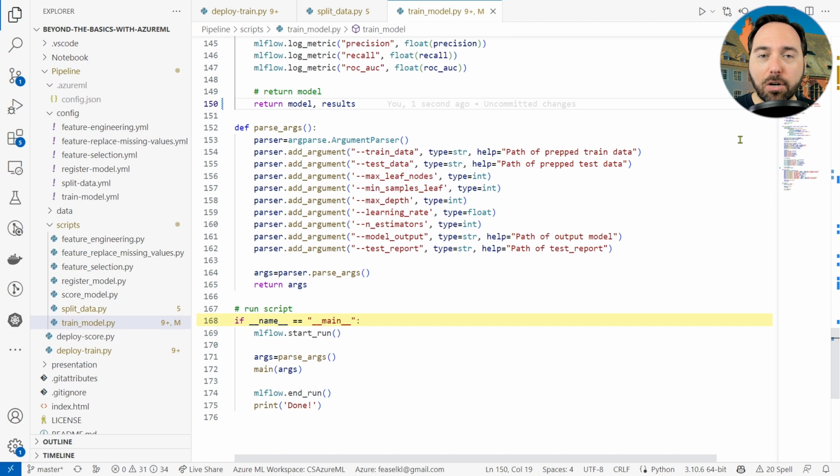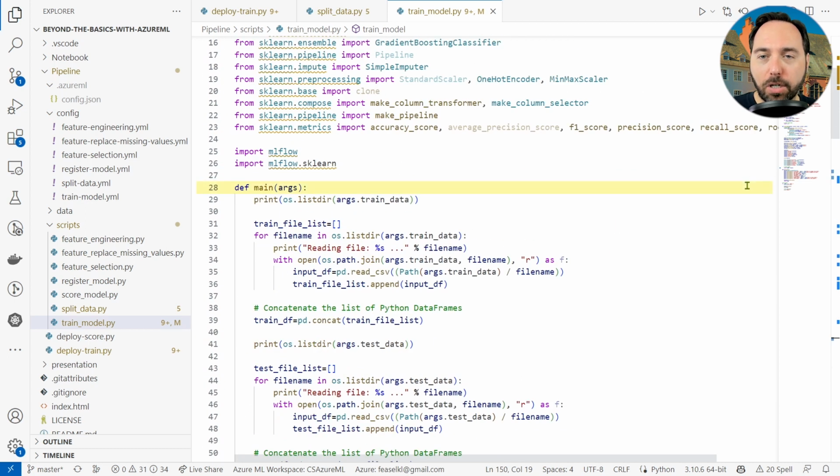First, I start a run with MLflow. As we learned in the prior video, we're really kicking off an Azure ML run, but our code doesn't need to know this. Then we parse arguments and call the main function if everything is fine. After we complete the main function, we have a call to end our run. Now let's go back up to line 28 and the main function.